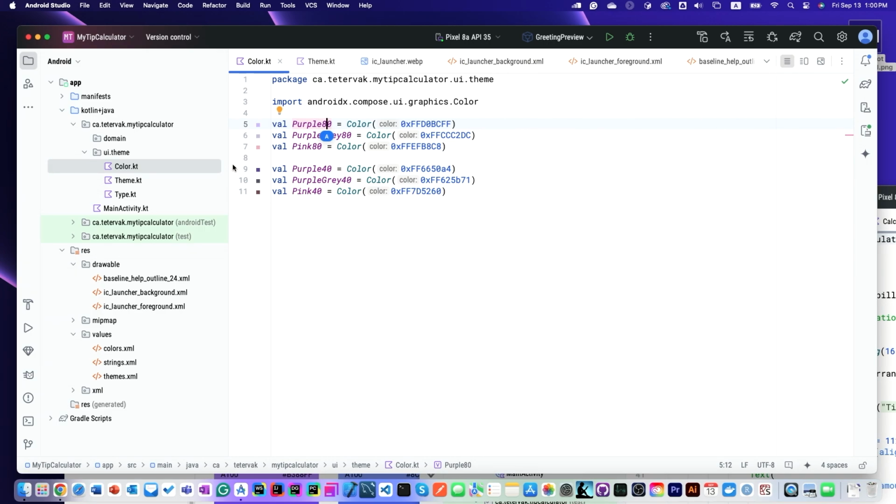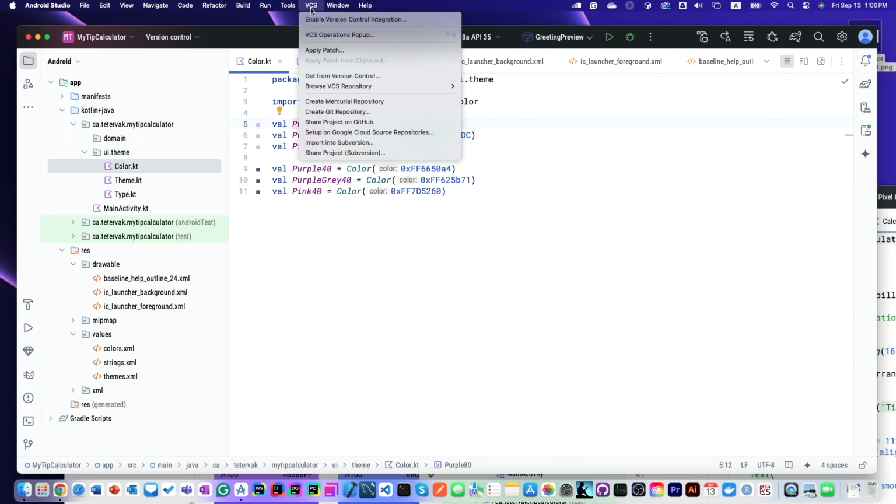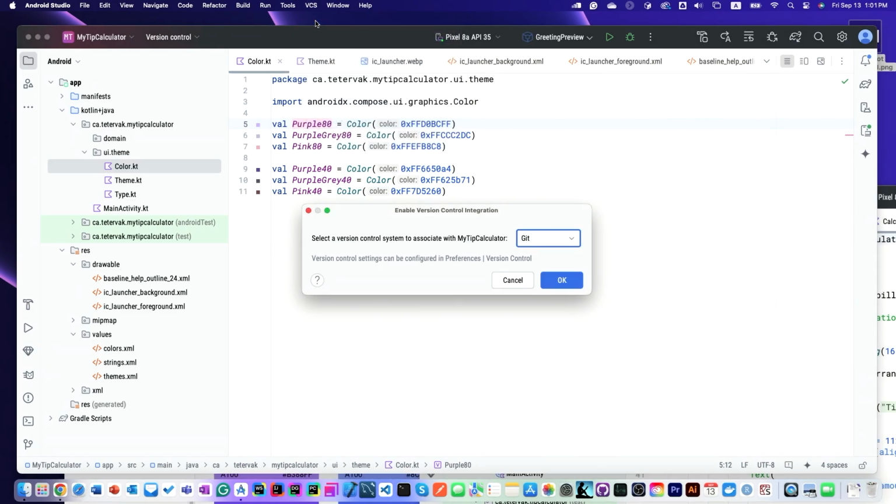Okay, so restarting. So next step is to make version control work, right? I remember when we created a project using Kotlin in IntelliJ, there was a checkbox to create a version control system. In this case, there is no such thing, but you can do it with an extra step. You go here, version control system, and you select enable version control integration. Here it is. Select Git, select OK.